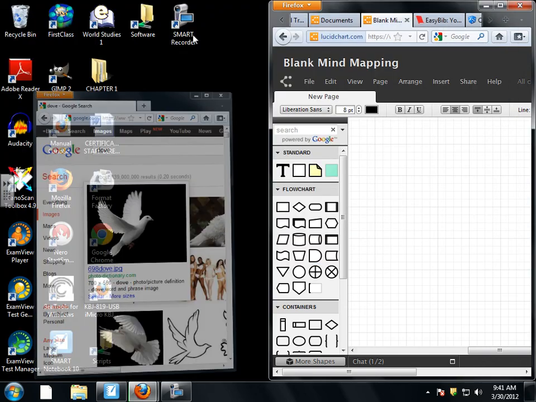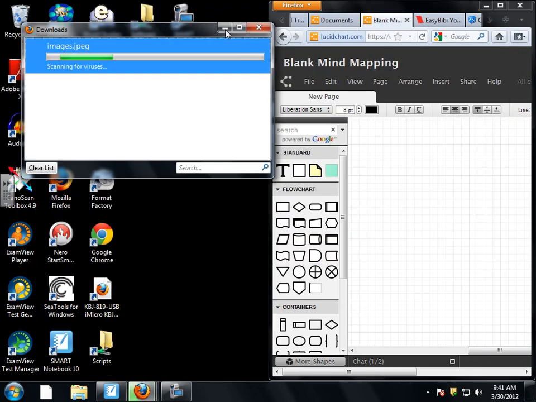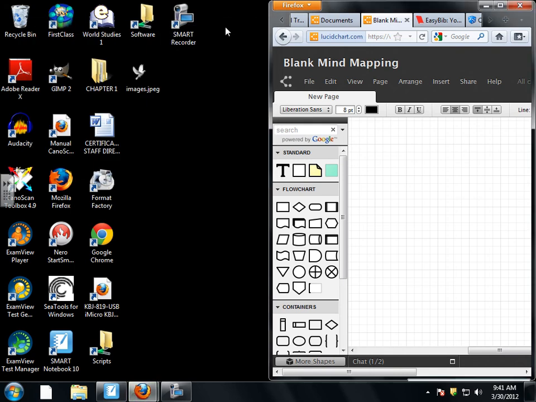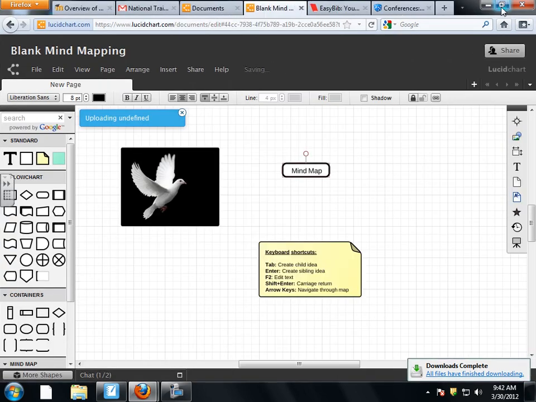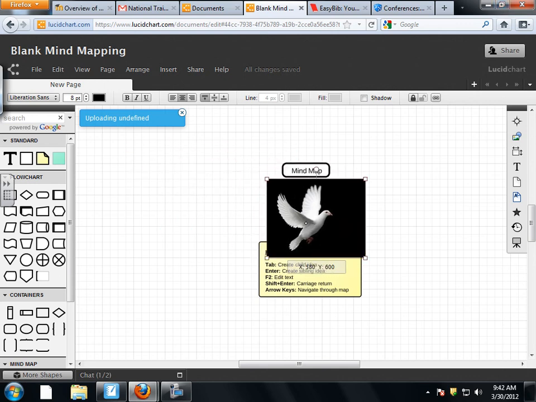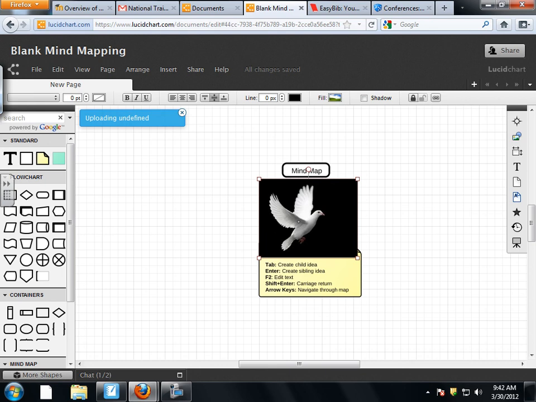So I saved this picture right to my desktop. I thought I could drag it straight from the web page, but apparently it didn't work. So there's my image of the dove, and now I'm going to drag it to my desktop, and that's all it takes to get a picture in there. Apparently I can't drag it from a website, although I swear I did that the other day, and then I can make that the center thing of my mind map if I wanted to.